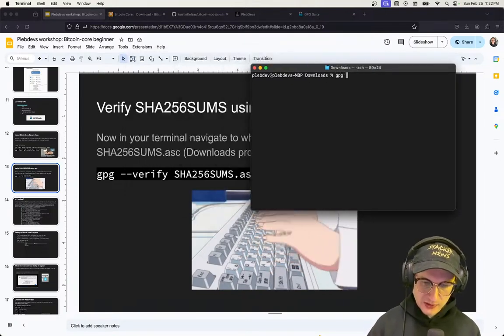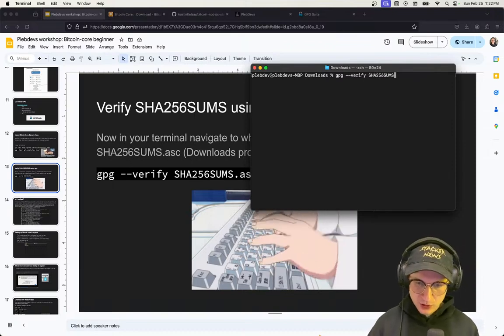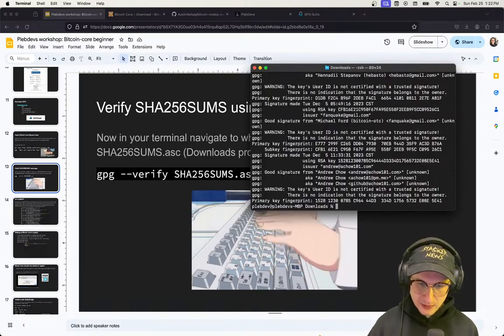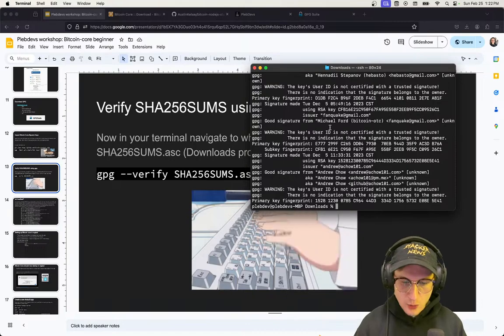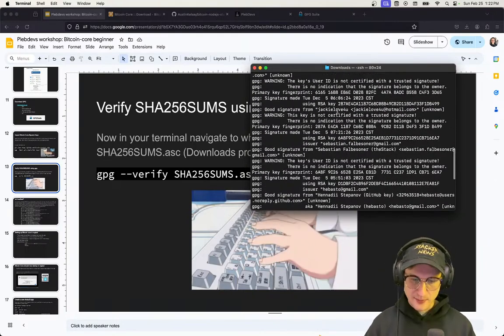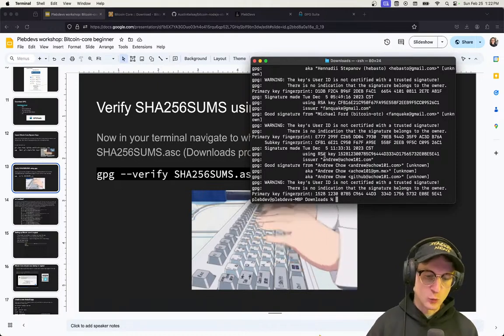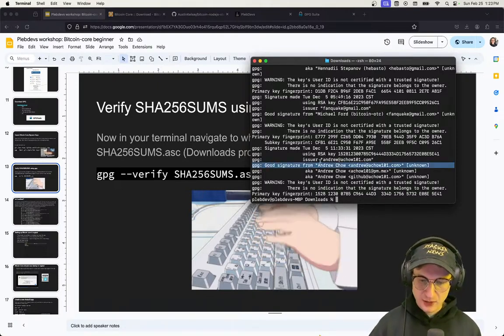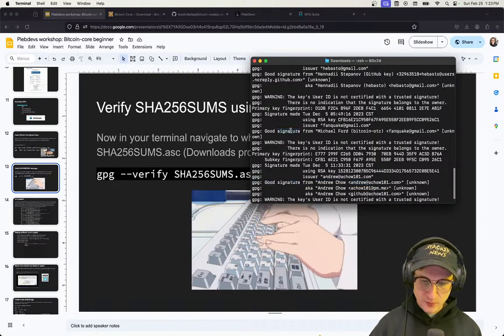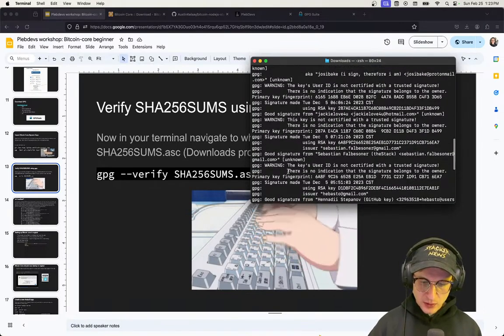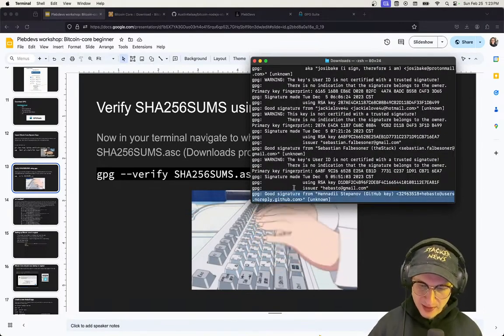So gpg --verify SHA256SUMS.asc. Okay, cool. So I'm seeing a bunch of stuff here. What does this mean? Well, I'll point out first and foremost, if you're seeing these, good signature from Andrew Chow, good signature from Michael Ford, good signature from Gennady Stepanov.